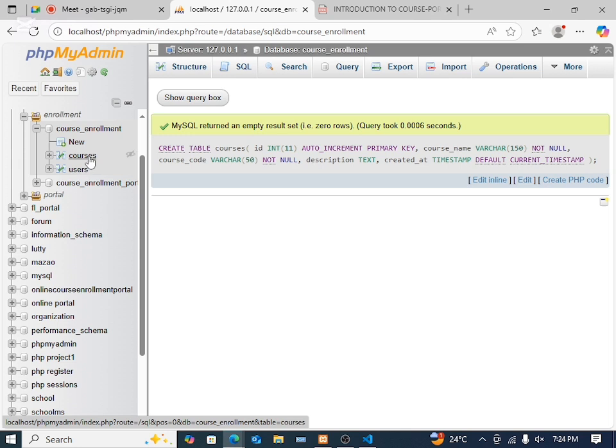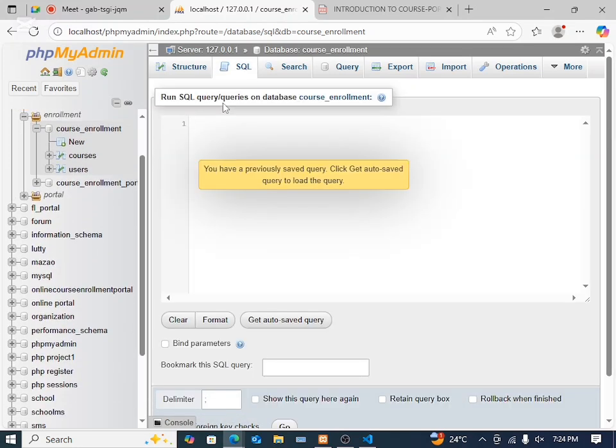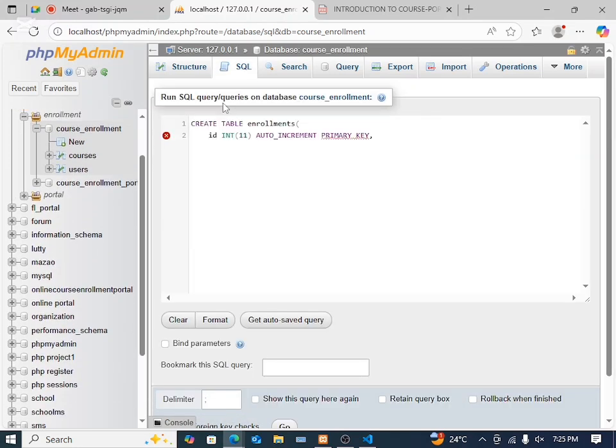We already have users and courses. We create our third table. We call it enrollments. Create table enrollments. We have an id, which is an int, auto increment, primary key. The user id is an integer and not null. The course id is an integer and not null. This is an id from table courses. We have enrolled at, a timestamp, default current timestamp.